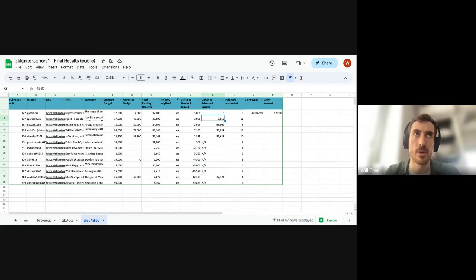As a reminder, projects can only get topped up through the priority list once, but because this project has already met their funding budget, they're eligible for the priority list strictly for the advanced budget. I'll keep going down the list here. Okay, their standard budget here.